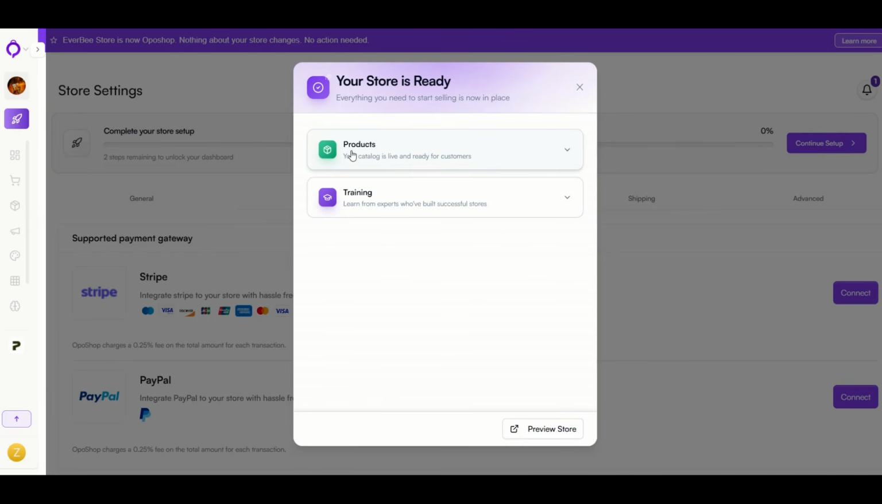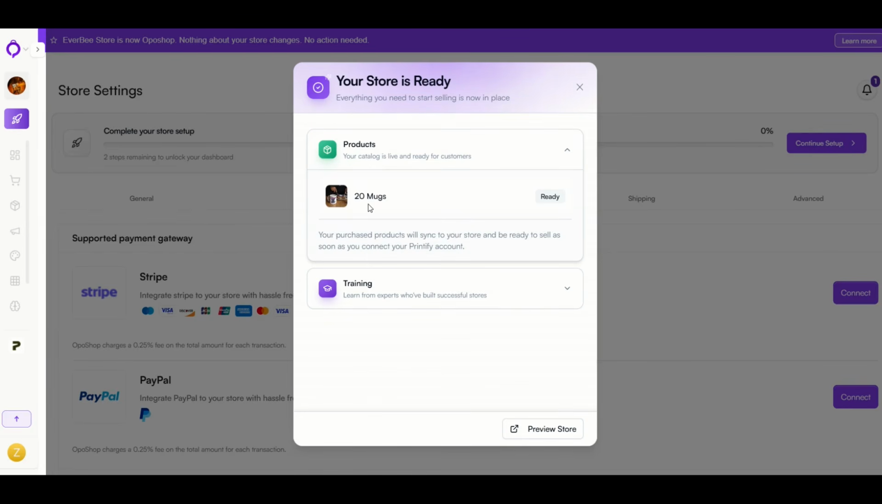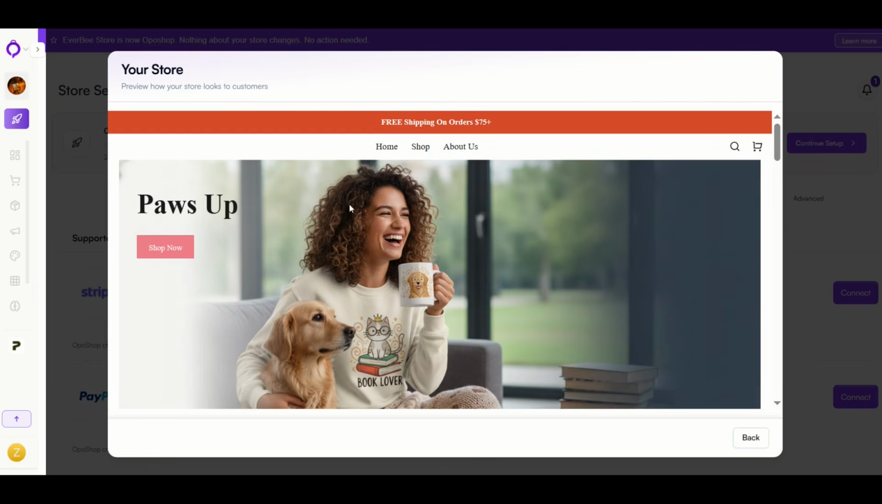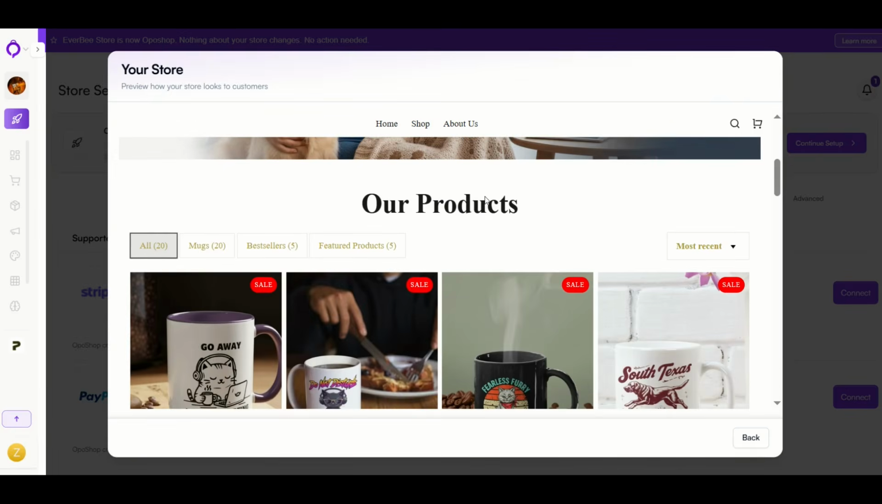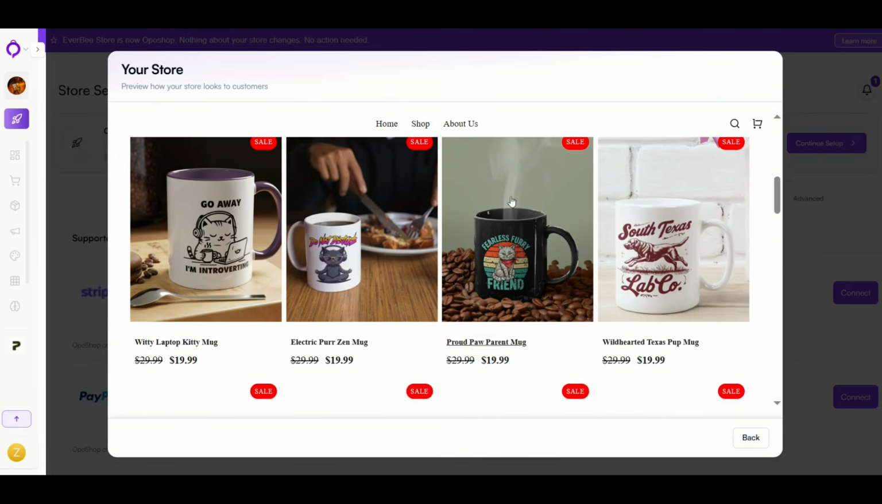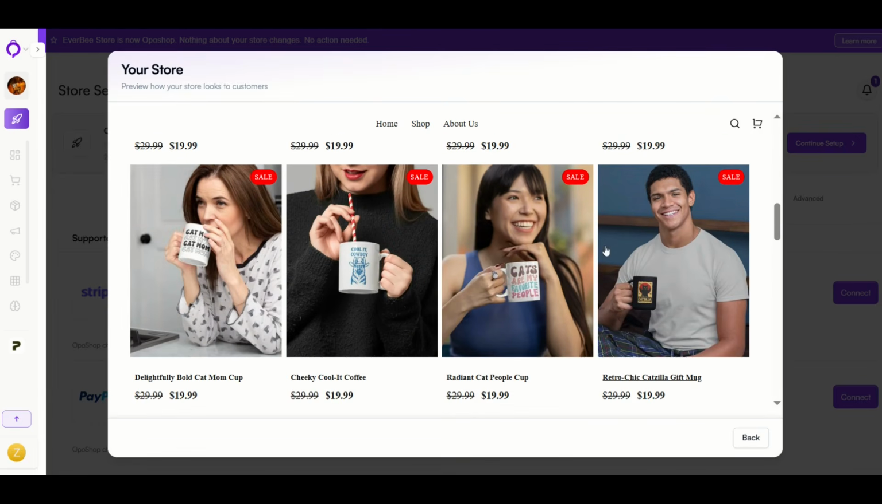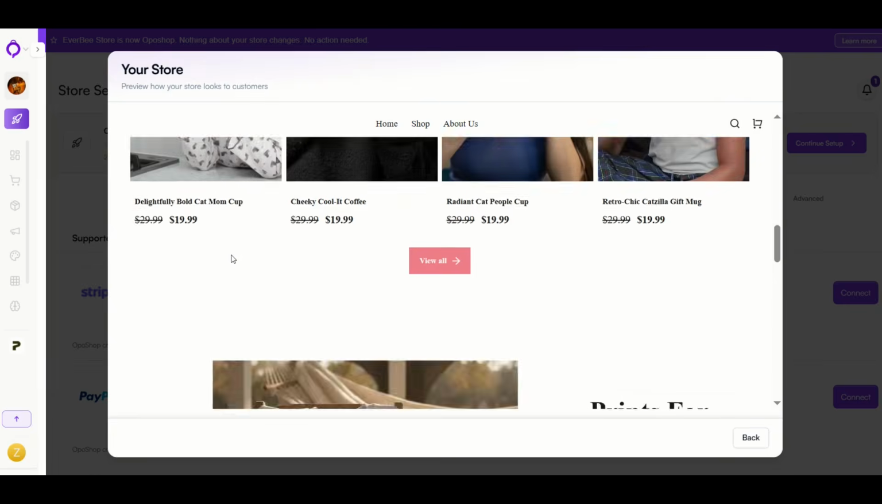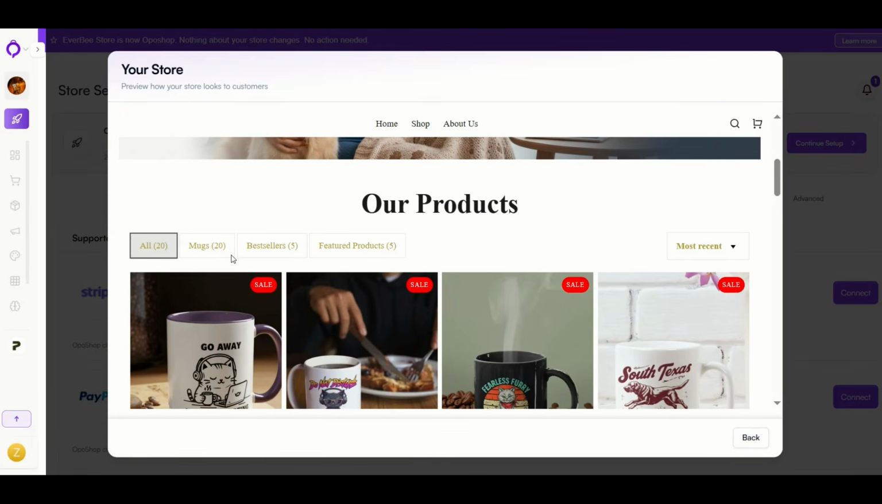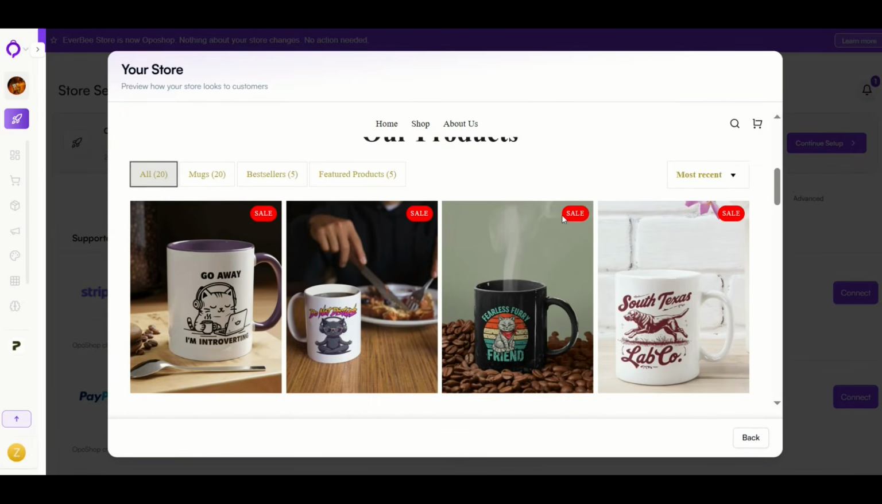It says, here's our products. We've got 20 mugs that are ready. I can preview my store by clicking right here. And just like this, our Pause Up store is all ready to go. Here's our home button, our shop button, and our About Us button. So it's a very basic setup. But if you're new to selling print-on-demand items or digital downloads, then this can be really nice. It's not overwhelming. We've got 20 items listed for sale, and they're linked to our Printify account.